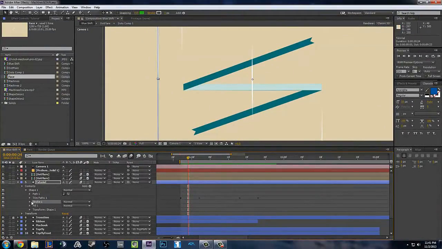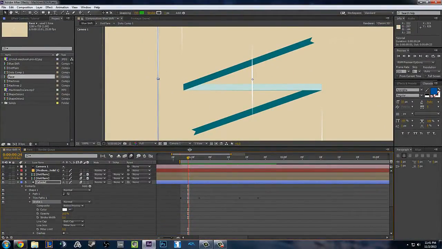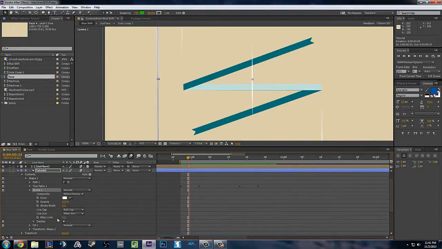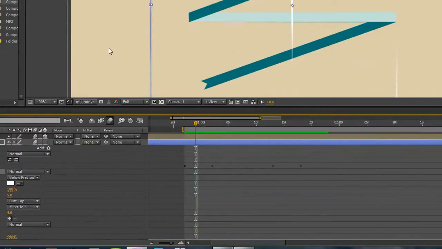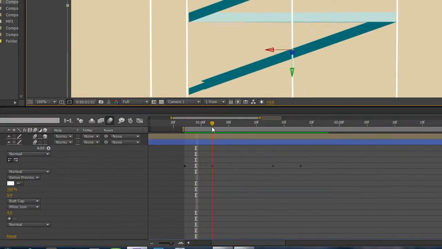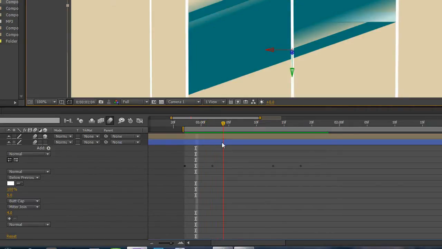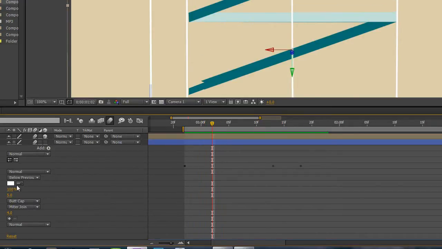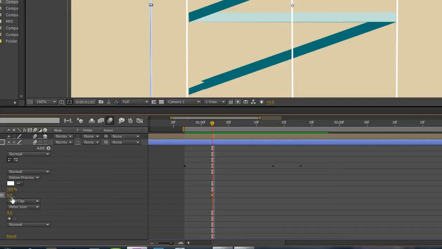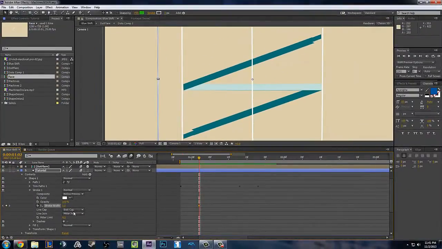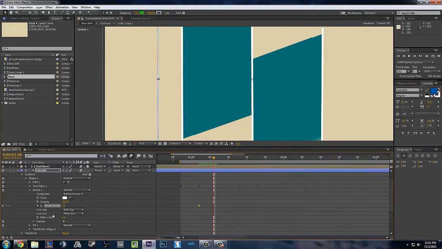So what we can do is we can go into the stroke and we'll do the same thing, and we'll be adding keyframes here. We'll try and keep it uniform. So it starts growing about here. So right here we'll add this stroke width and we'll change it to 3. And then we'll move ahead 3 frames and change this to 5.